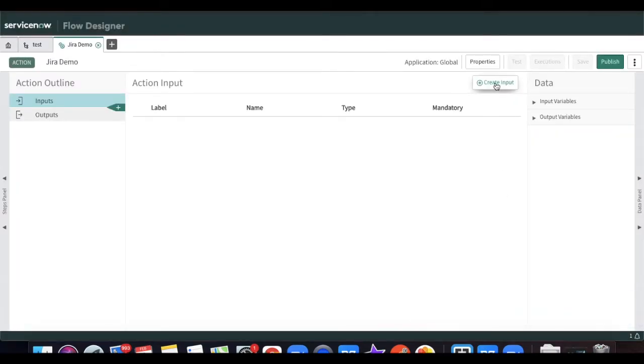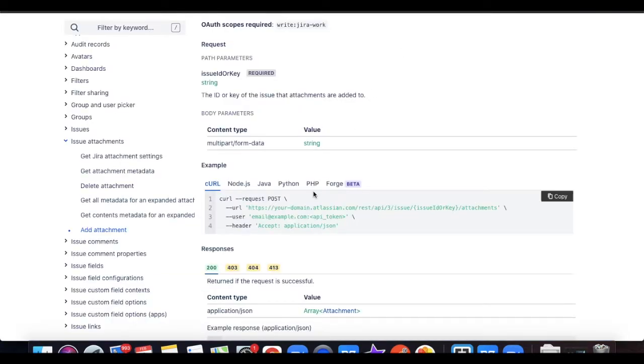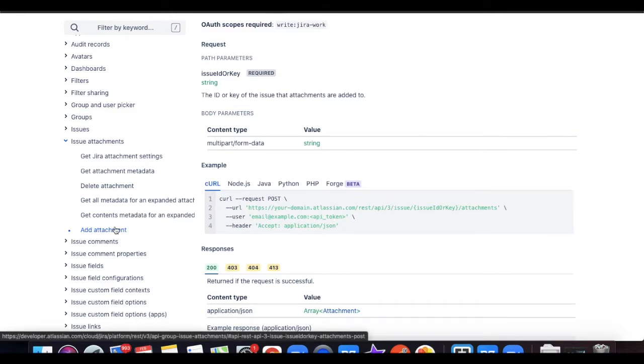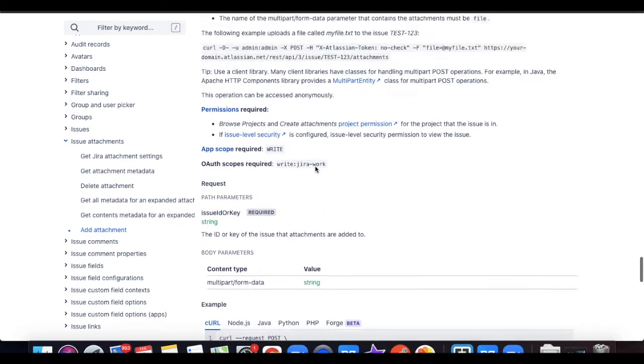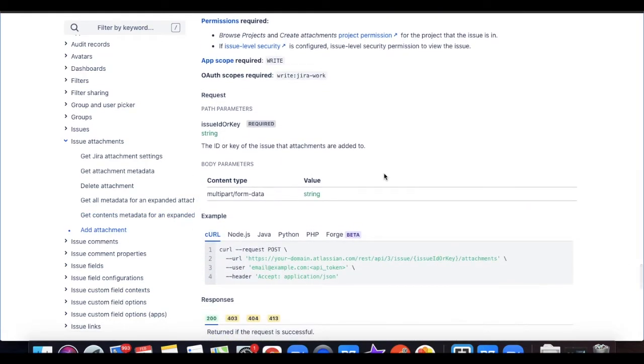Okay, so let's go through the Jira documentation, how we can send or pass the data, or how we can send the attachment. I have already gone through it, so let me open that documentation. If you see, this is the documentation page and here this add attachment is available. In the top it is saying that this is my URL: rest slash API 3 slash issue, then the issue key, and slash attachments. So that is my complete URL.